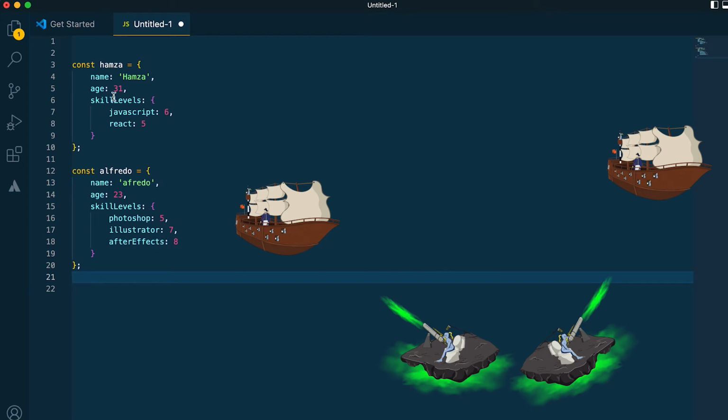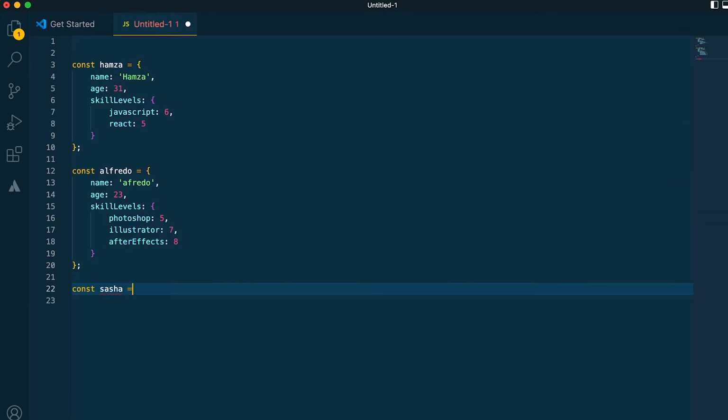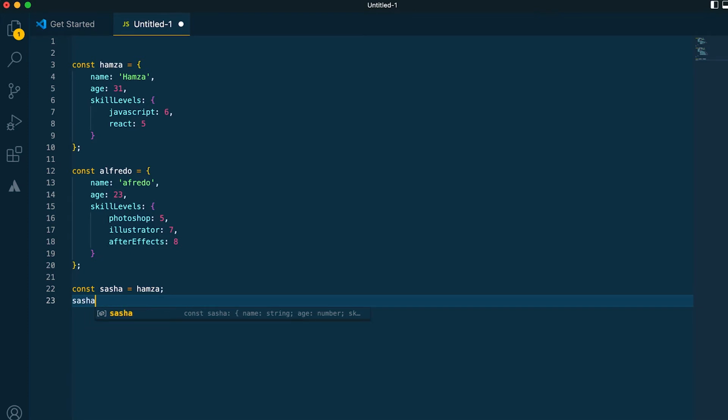Now, Hamza has decided he no longer wants to be a developer, and we're going to replace him with a new developer, Sasha. Now, if we were maintaining this code base, instead of creating another object literal, we might be tempted to do something like this. This makes it look like Sasha is now getting the same object that Hamza has. So Hamza points at this object, and that's the object that we want for Sasha. So we don't have to write that all out because we know Sasha has the same skill levels. All we need to do is go Sasha.name equals Sasha.